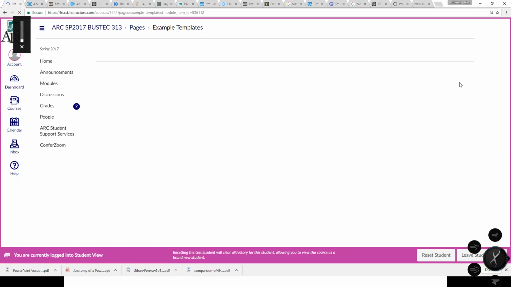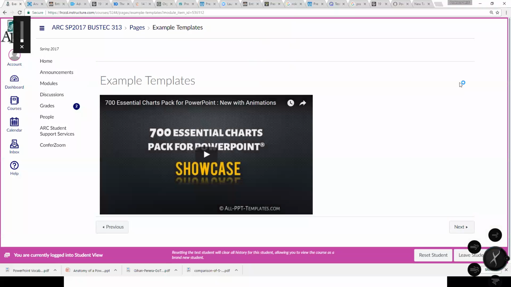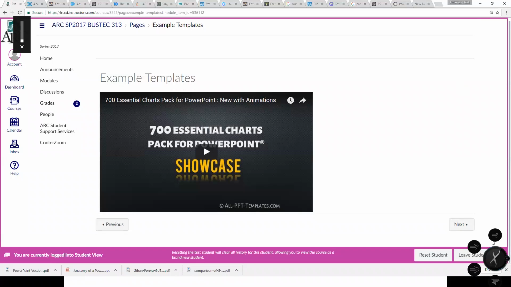These are example templates that are available via allpptemplates.com. There are literally hundreds of PowerPoint template websites online, including presentationmedia.com. It can go on and on. I place this here not to advertise allpptemplates.com because they're all pretty similar, but just to show you an example of what some great templates really do look like.